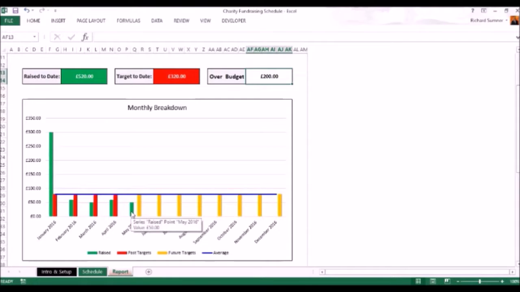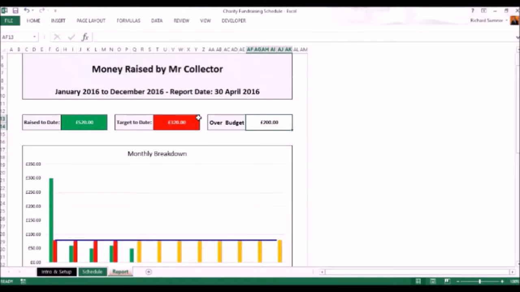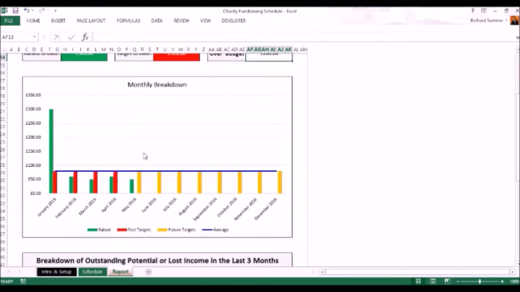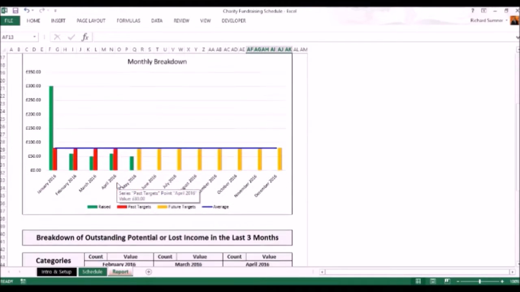But we can see actually in May they've already made some money, but this report is as of the 30th of April. So these figures have only taken up to the end of April into consideration. But you can see what's coming up.